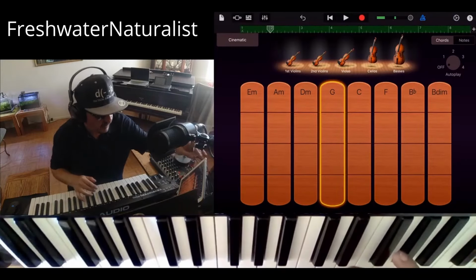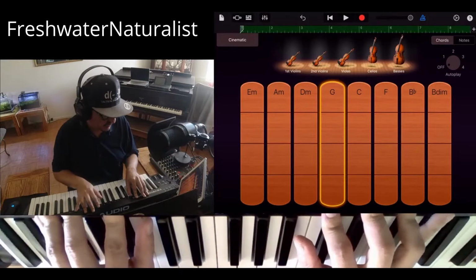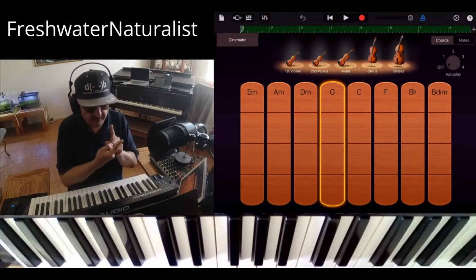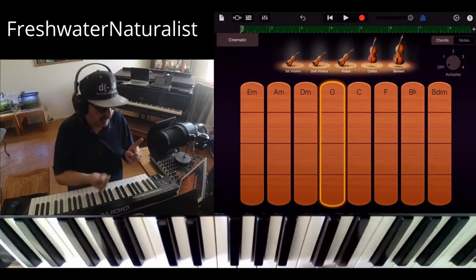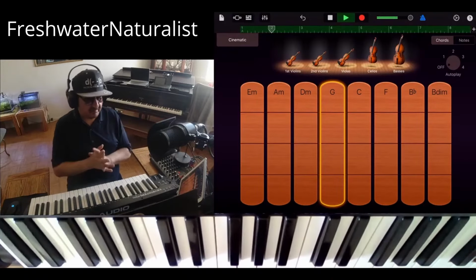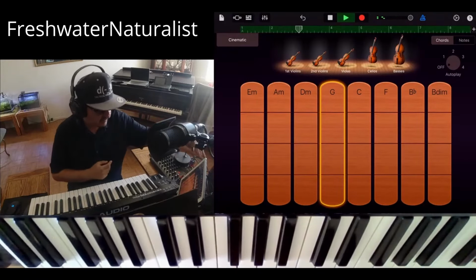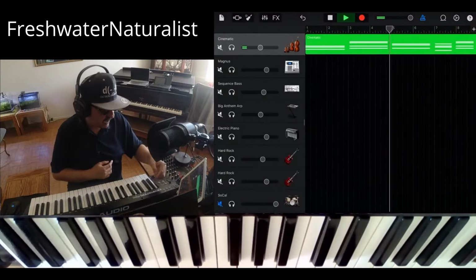Alright, so one neat thing about this GarageBand music creating program is it kind of sets you up in loops. So that was an 8-bar measure, and I recorded it. And it's going to keep looping it if I just keep pushing play. There it is. There's our track.